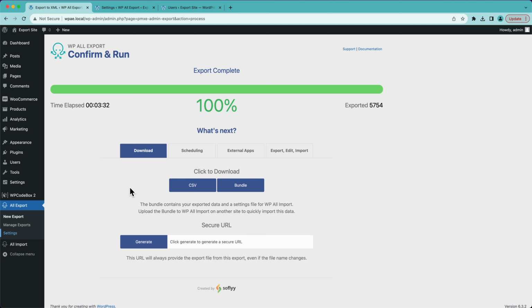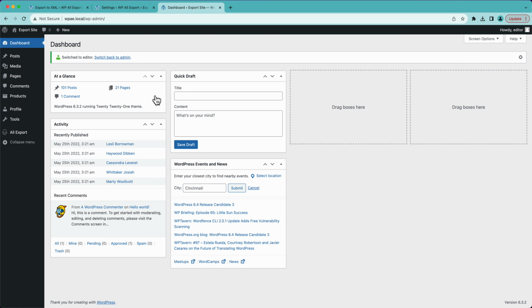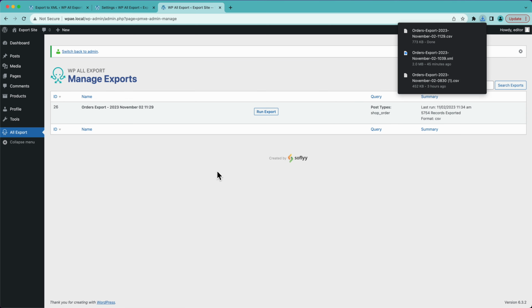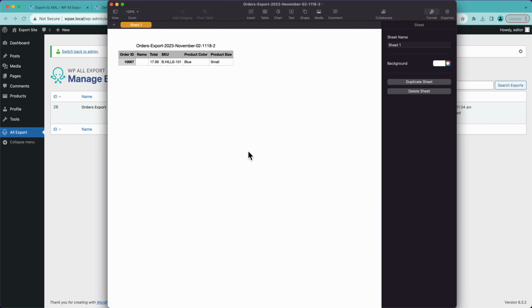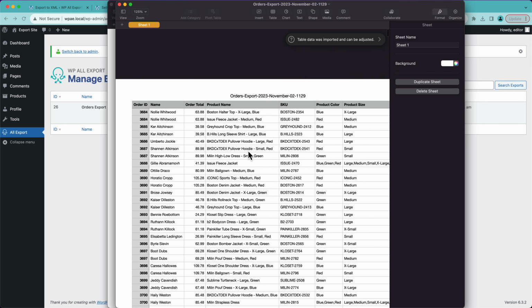Okay, so the export is complete. So let's go over here. I have here my editor. So I'm going to switch to the editor. I'm using a plugin here, so now I can switch to him. And here's the screen. So go over here to All Export. And here is what I can do. I can run the export again, or I can download the CSV. So let's download our CSV and check it out. There it is. There is my export that I created.